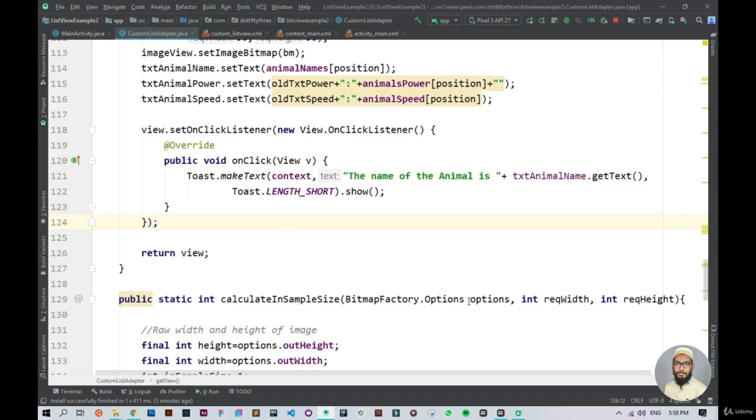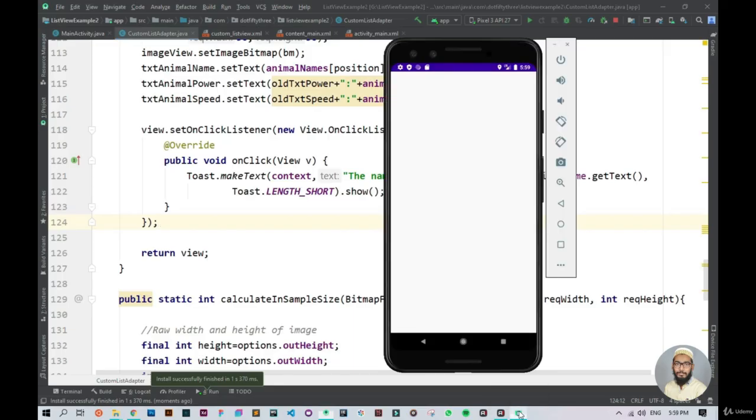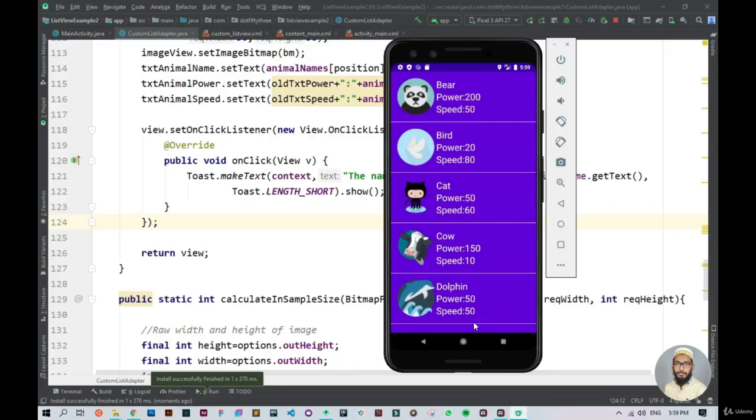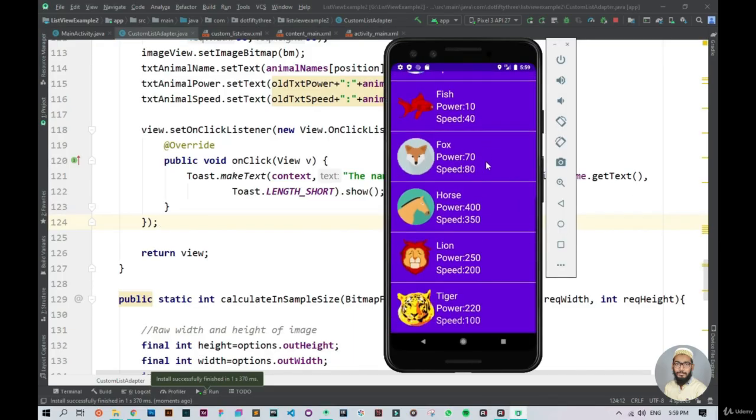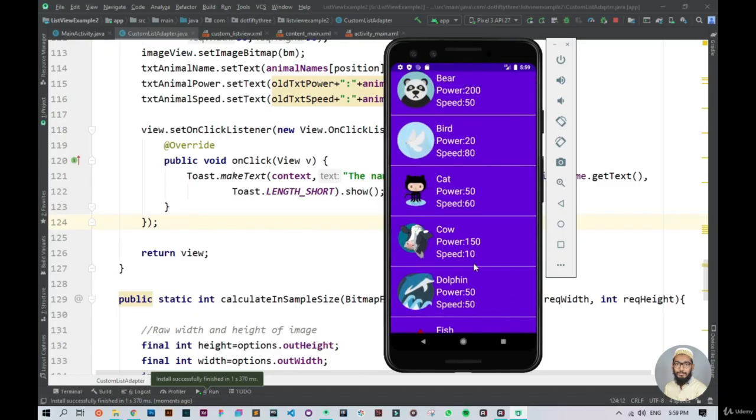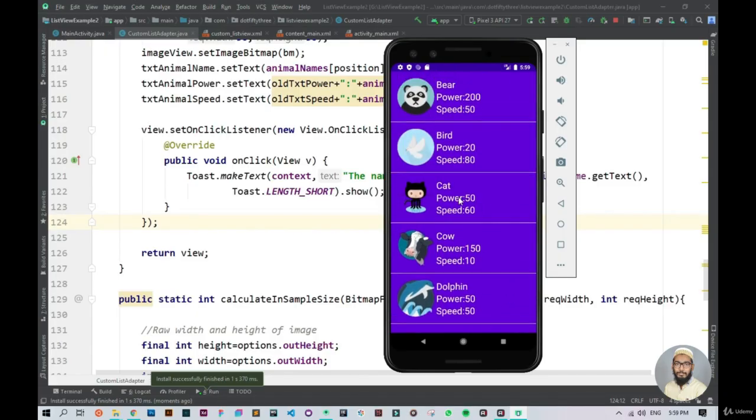Okay, so now let's just run our application again and see whether it is working or not. So as you can see right now, my application is running, and now if I click on any of this list item, it is giving me the name of the animal. For example, if I click on this cat, then it is showing me the name of the animal is cat. Now let's just click on this bird again. Now it is showing me the name of the animal is bird. Now let's just click on this dolphin again, and now it is saying the name of the animal is dolphin.